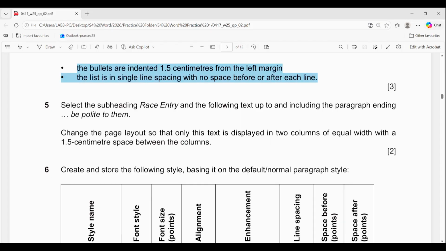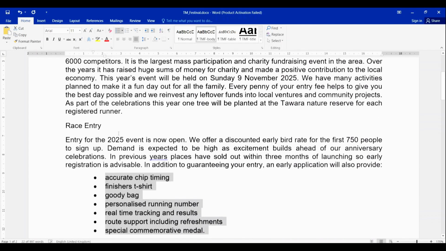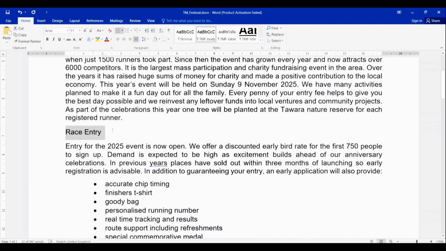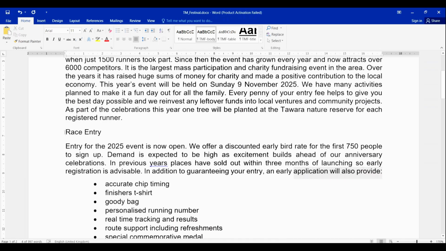So step 5 or question 5 says select the subheading race entry and the following text up to and including the paragraph ending. Be polite to them. So that means we need to make a selection from race entry, which is here. And we have to look at the end of each paragraph so that we can see be polite to them. So the selection is going to be starting from here.